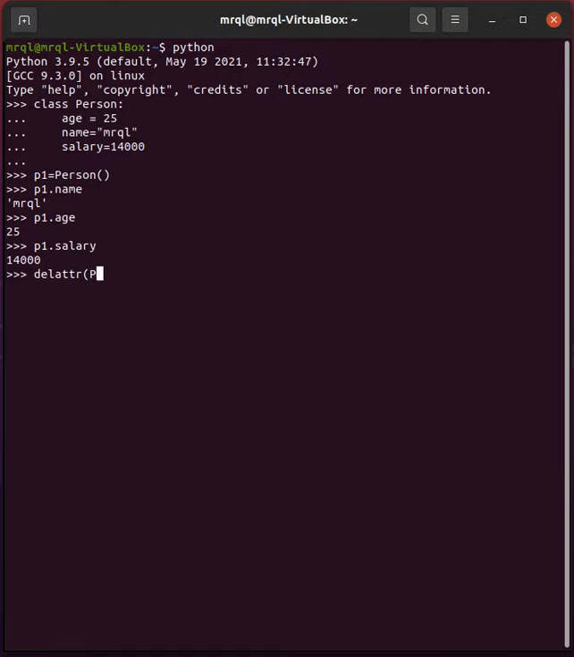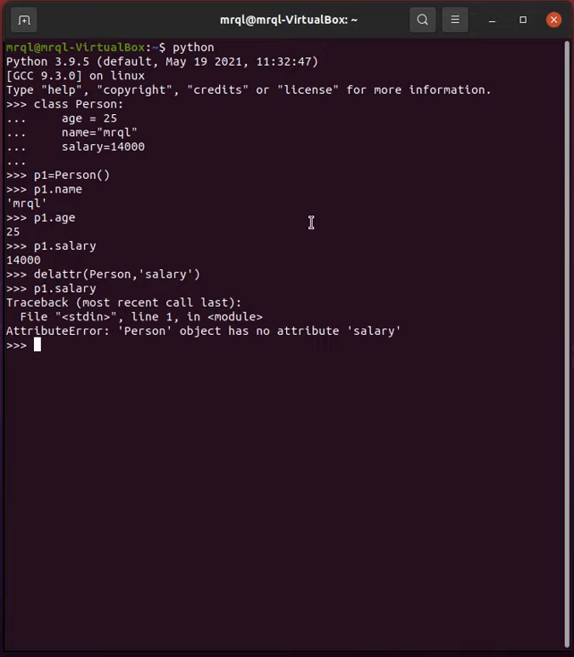For the delattr function, you need to pass delattr. Then in the function, the first argument would be the class name, then the attribute which you want to remove the access for. Here I want to remove access for salary, so I passed the salary attribute. Now hit enter. Now let's try to access salary again. Here you can see it will print an attribute error. This is how we use delattr.